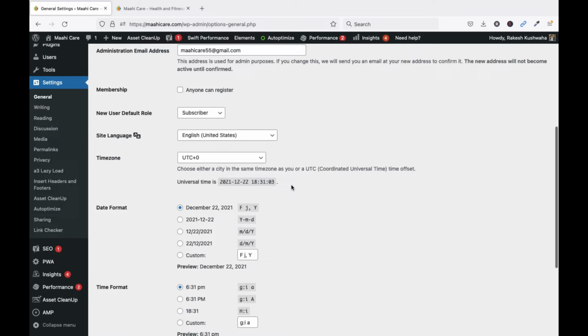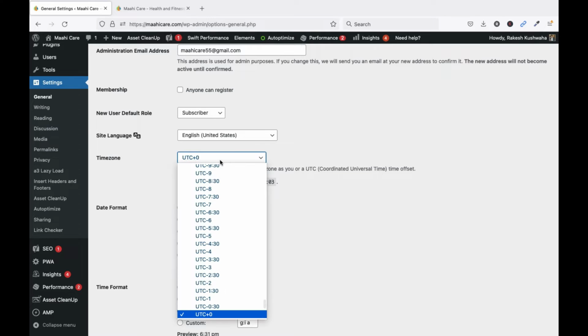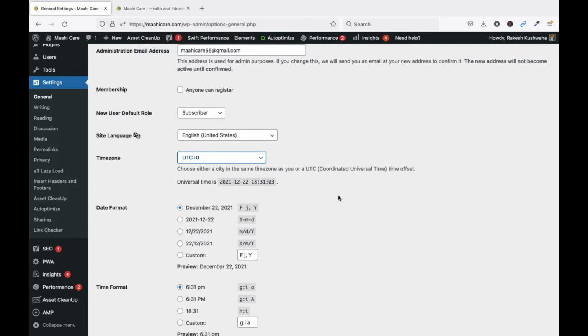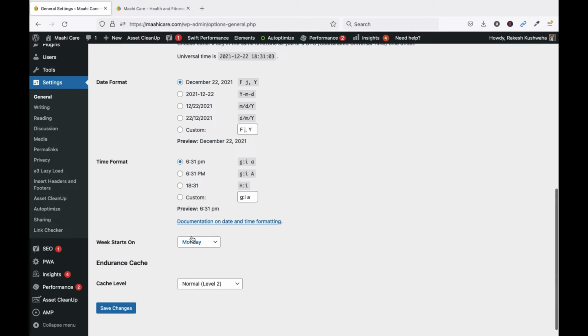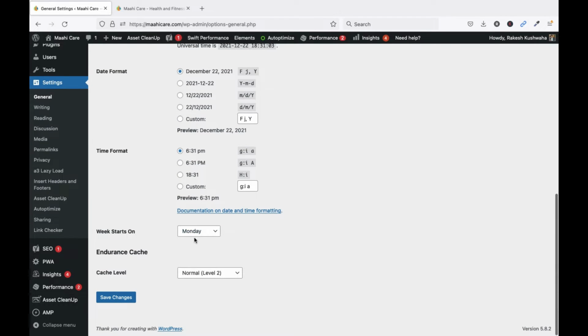Okay, now you have to select your time zone. What is your time zone? Now your date format will display on your site here. Then the time format. Week starts on: if you want to start your week from Saturday, you can select Saturday. If you want to start your week from Monday, then you can select Monday. Now save changes.